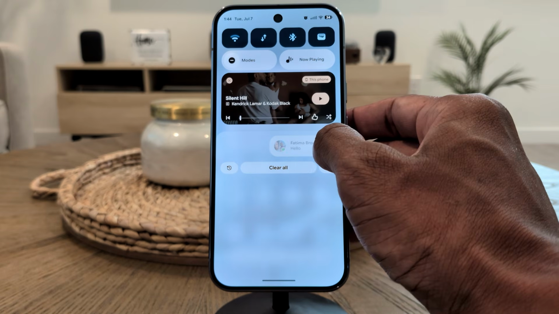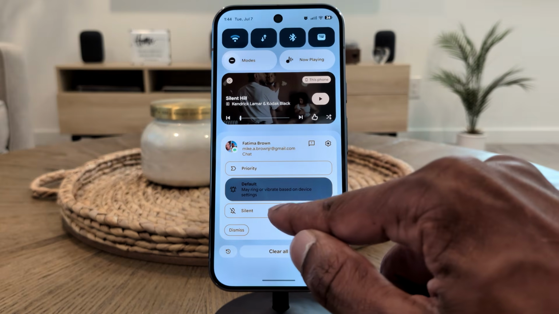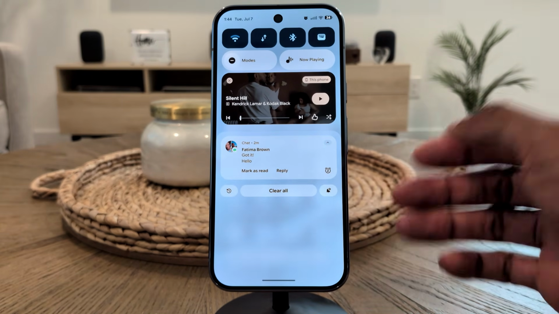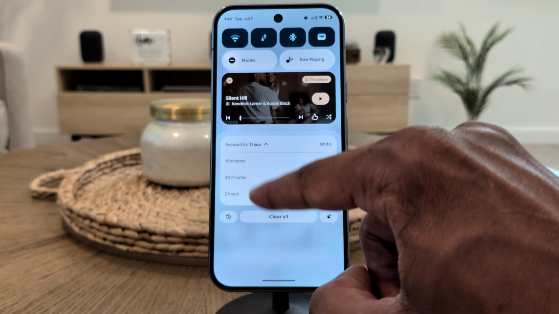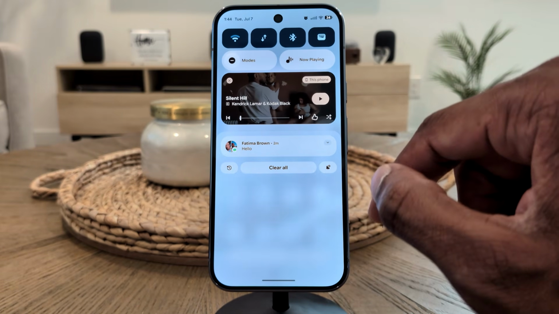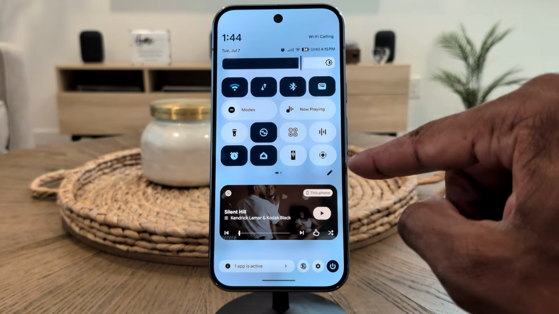Or you can just swipe it away if you'd like to. Or if you want to access it later, you can actually silence it. Or if you want to snooze it and actually access it later, you can hit snooze, and you can snooze it for an hour, 15 minutes, 30 minutes, or 2 hours. I'm going to undo that for now. Leave that there. And I'm going to swipe down one more time just to access the system tools.